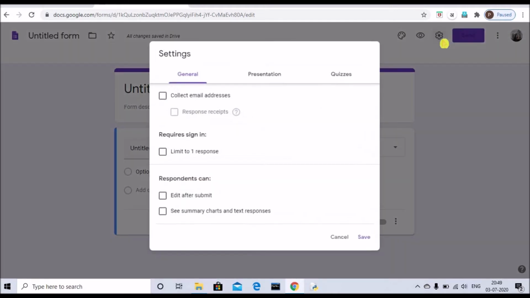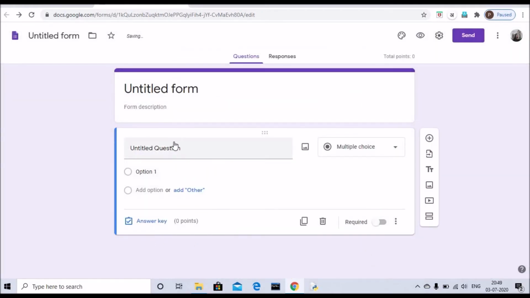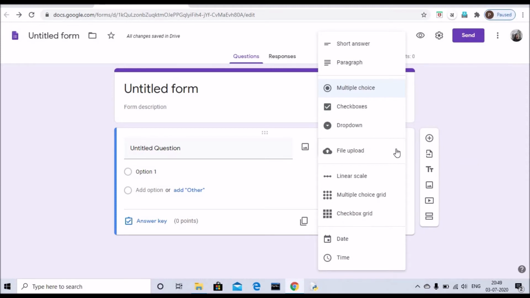But the moment I make it as a quiz, it changes to that option, right? So I'm going back and I'm saying save. So now I'm adding my first question. Now before that, you should know what kind of questions can be added.